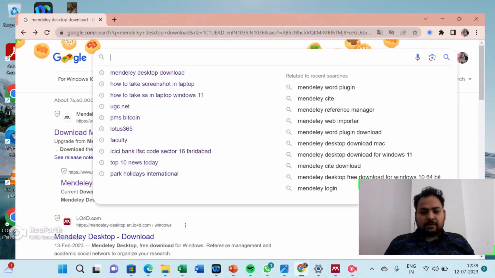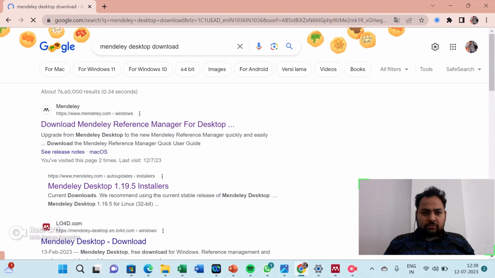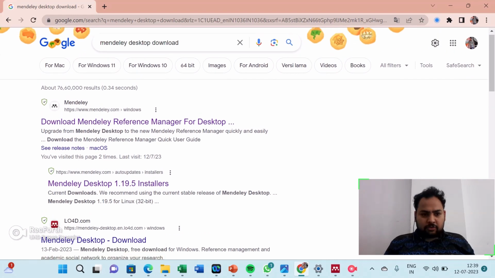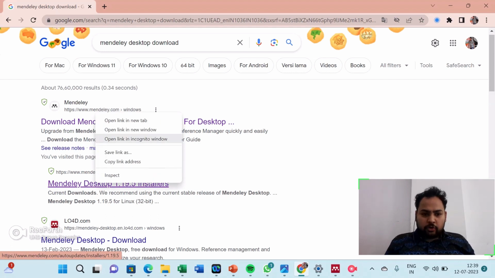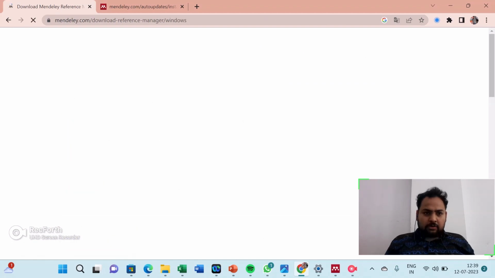First of all, go to Google and search for Mendeley desktop download. When you search on this, you can find two things. First is Mendeley reference, and second is Mendeley desktop. You have to download both. You can open it on another tab or open the references in this tab.